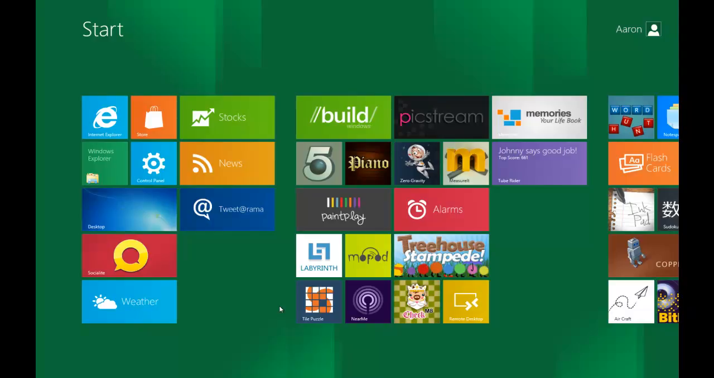theopinionatednerd.com. We've been looking a little bit at the Windows Developer Preview and some of the apps that come along with that, and also some of the features. So today we're going to look at one of the features, the Task Manager that comes with it.